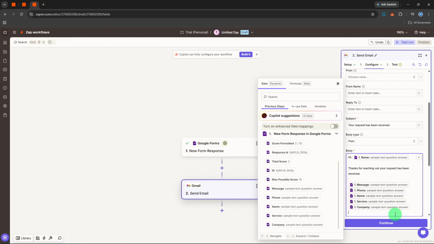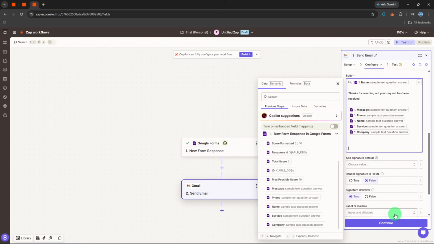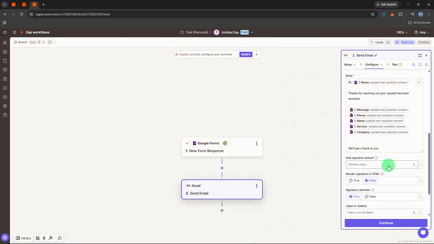Before testing, review every mapped field. Hover over the To field. Is it the email address field and not something else? Does the subject actually show your mapped field? Check the greeting. If you accidentally mapped the email address instead of the name, the email starts, "Hi person at example.com," which is a dead giveaway that you automated it without looking. This is the step where you catch that.